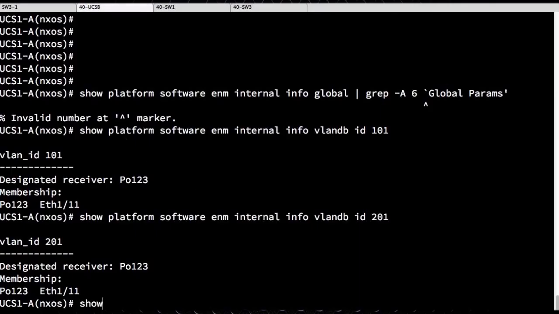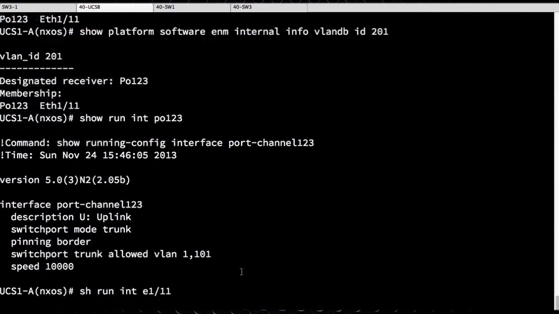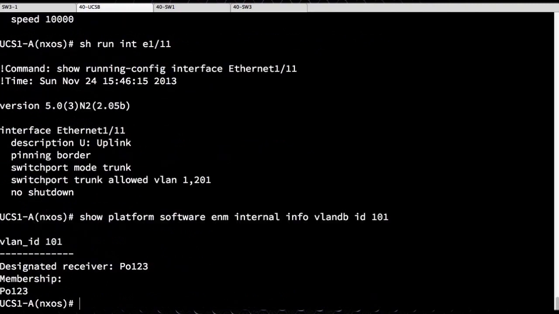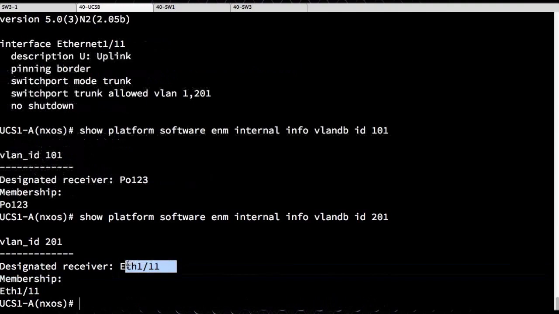and now if we check our configuration for port channel 123, we see that we only allow VLAN 101. By the way, VLAN 1, I cannot change the behavior of this. And interface Ethernet 1/11 only allows VLAN 201. Now if I check those designated receiver ports, so for VLAN 101, that still chooses port channel 123, which is good, but the membership changed. So Ethernet 1/11 is now gone from choosing the designated receiver port. VLAN 201 now chose interface Ethernet 1/11 because that is its only option for now.